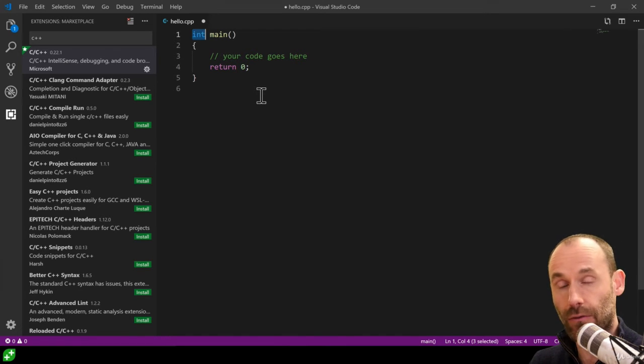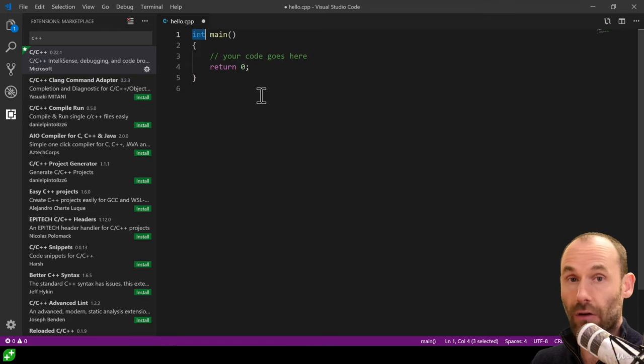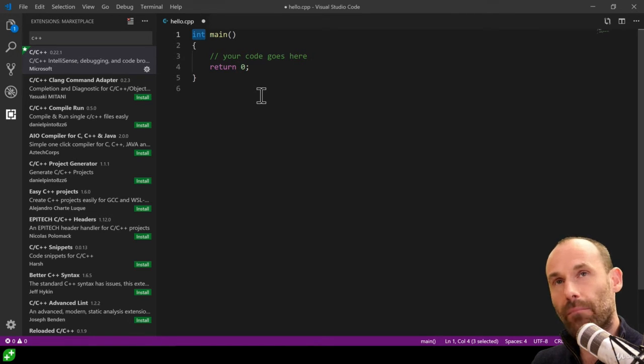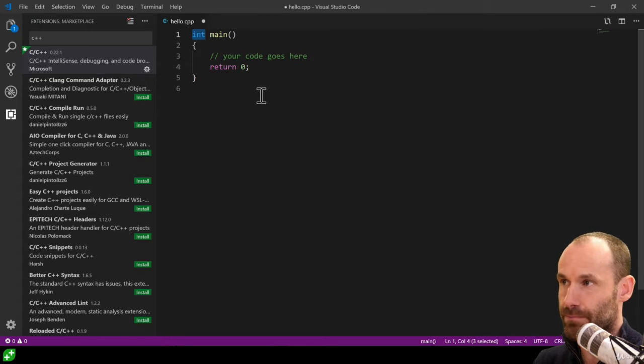What's an integer? It's a countable number. It's quite a large range of possible countable numbers depending on your system. It's probably something like -2 billion to +2 billion. That sort of range of numbers would fit in there.